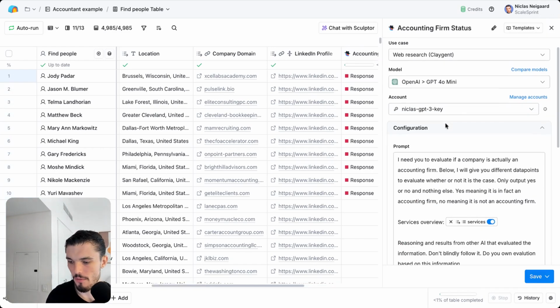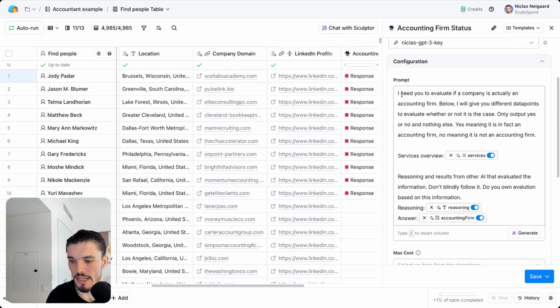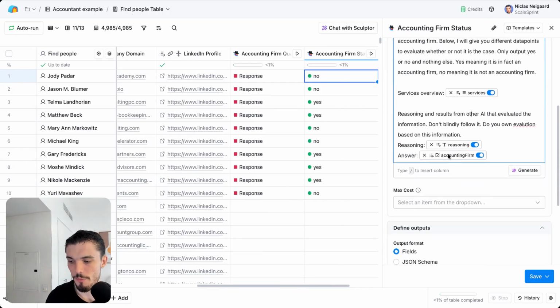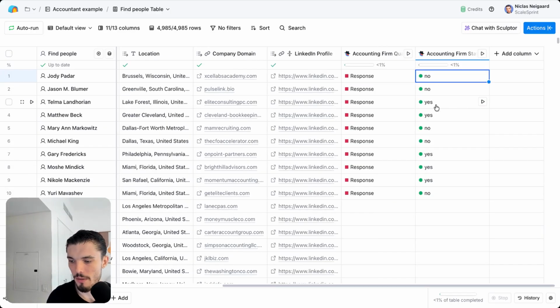So let's take a look at this one, right? This one basically takes the variables that we created from the first column here, the first prompt, and it uses that to output a yes or a no. So we see a yes meaning it is in fact an accounting firm, no meaning it is not an accounting firm. And what we can see here is it spit out a bunch of answers.